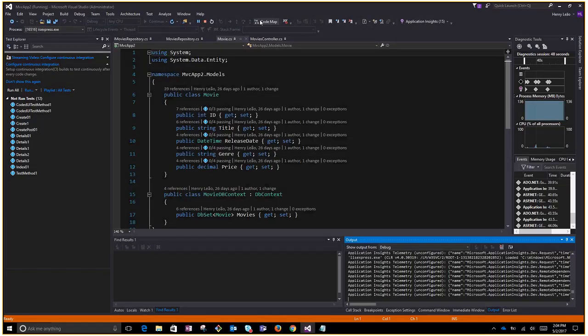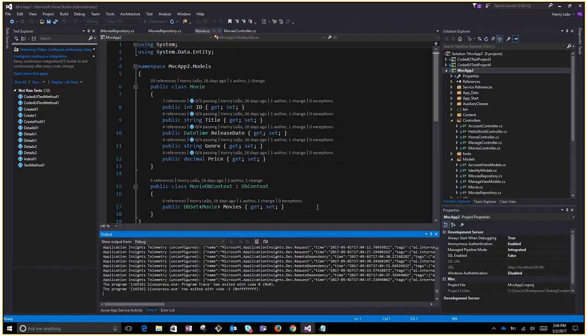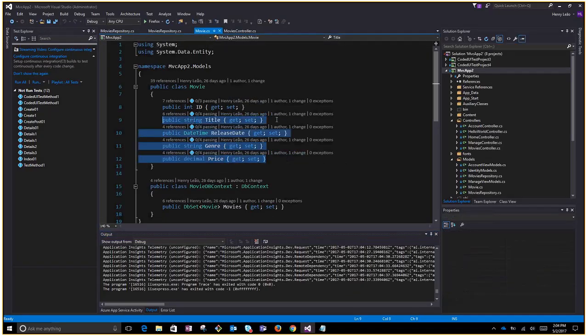And for that to work, we are using this model here called Movie. In this model we have all the fields, all the attributes that we need for our movies: title, release date, genre, and price. Also we have the ID, which is automatically given when you insert a new movie in the database. So this ID is the key, so it's unique. And we also have Movies, which is a collection of Movie.